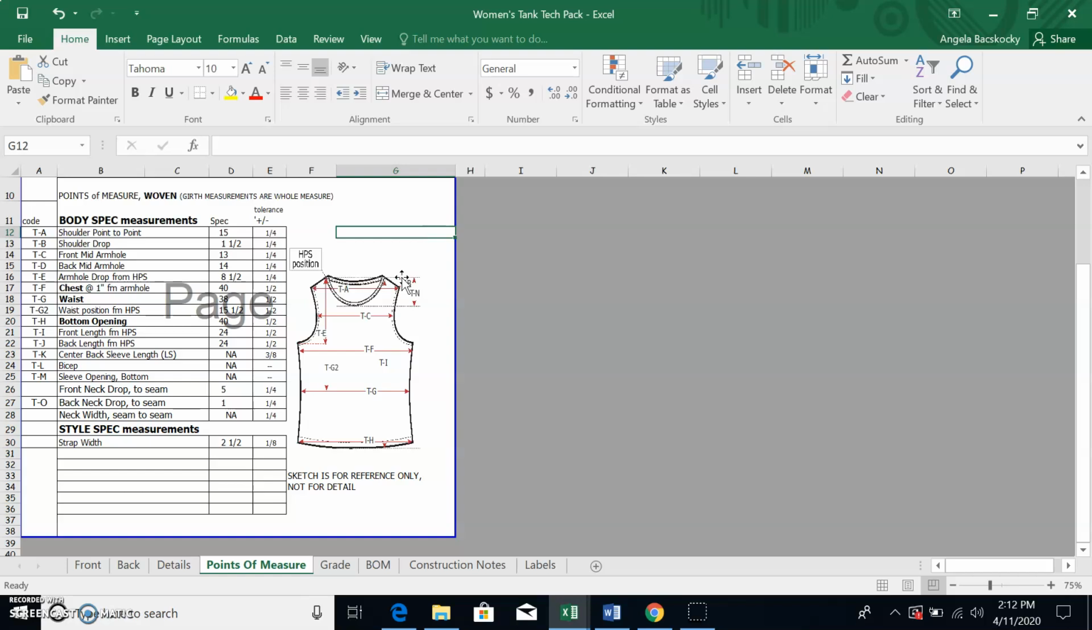Imagine that you're sending this off to a factory and they need to replicate what you've done based on just your measurements. So what they're doing here is listing what the actual measurement is, you know, the shoulder point to point, and then they even show you with this little code, which you can come up with something like this, T to A, that's where this measurement comes from. So they're actually showing you, look, from this point to this point is going to be the shoulder point to point, that very specific measurement.